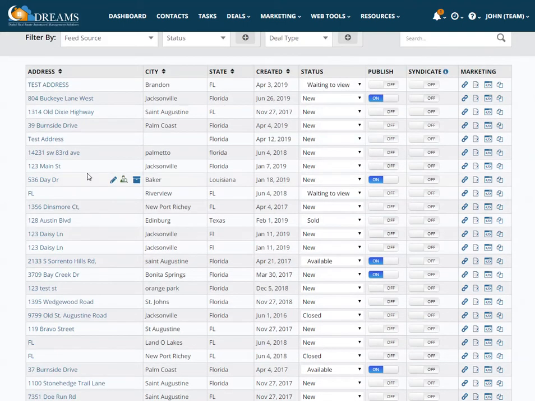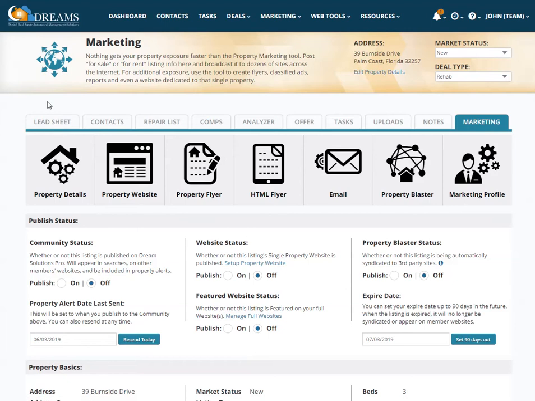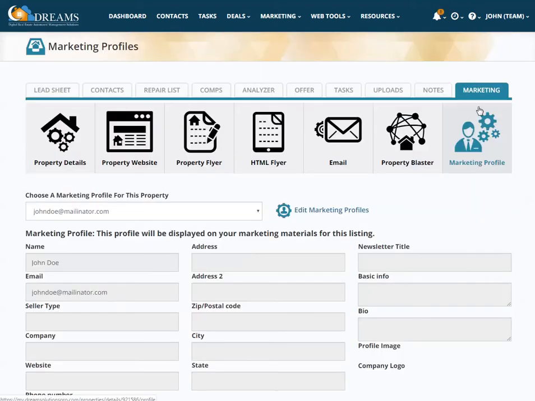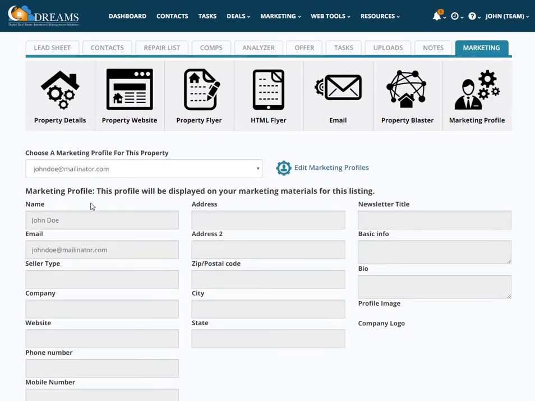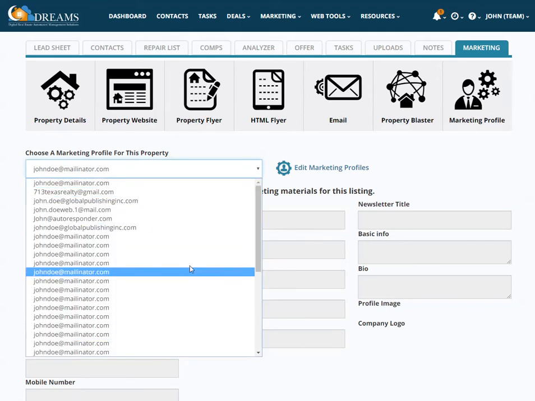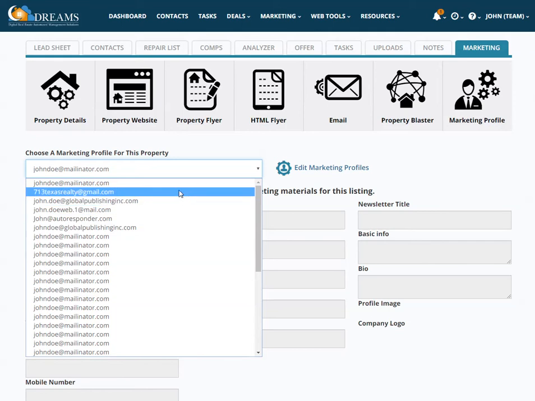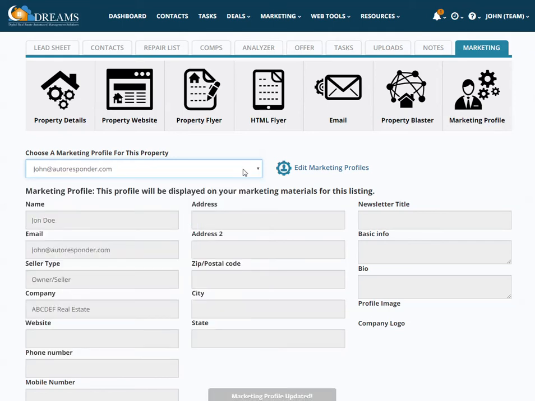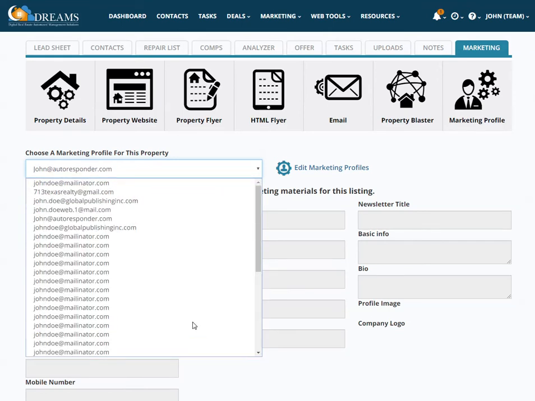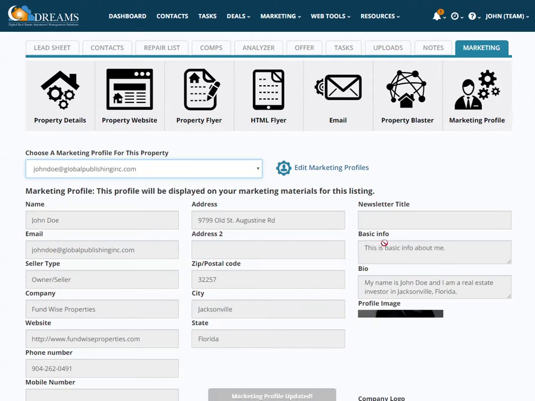I'm going to go into one of the properties just so that you can see it pulls up a whole bunch of information. It opened me up on the marketing tab, so let's look at that quickly. The first thing you're going to want to make sure you've got filled out for your property is your marketing profile. You can edit your marketing profiles easily here, or you can just use whichever one you've already created from your drop-down list. I've got quite a few here.